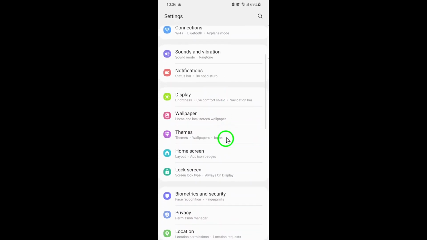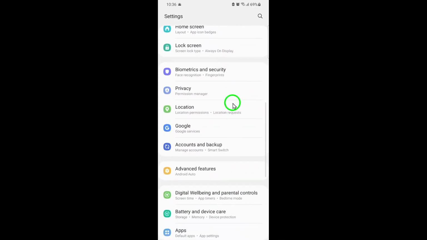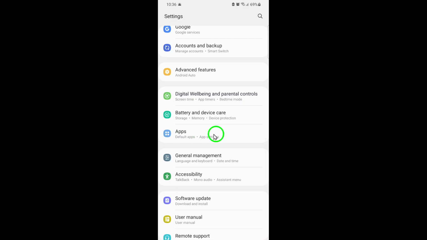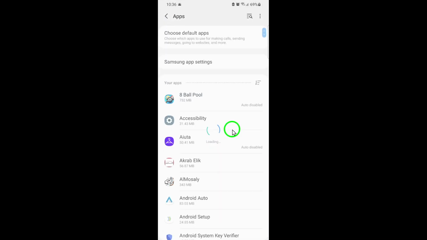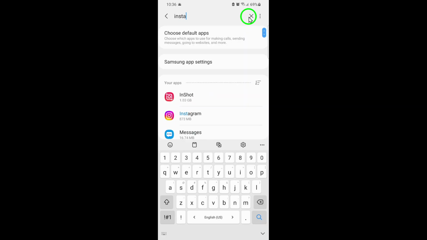Next, scroll down and tap on Apps. In this section, you'll see a list of all the apps installed on your device. Find and select Instagram from the list. This will open up the app-specific settings.